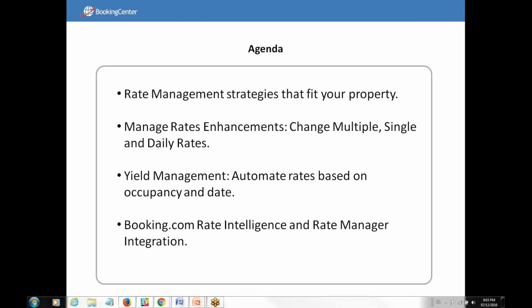All right, from an agenda perspective, I just wanted to let you know there are 4 key items that we're going to talk about today. First is the rate management strategies that fit with your property. Overall, obviously every property is unique. Every property is in a specific market tier. And as such, different rate strategies, different financial models will apply to every property.